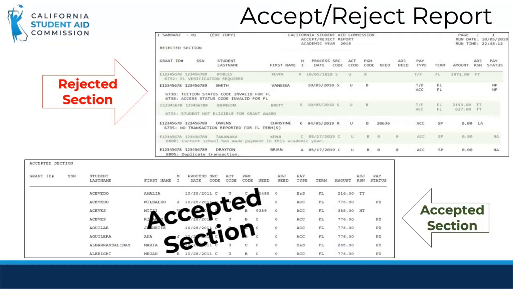The first report we will talk about is the Accept/Reject report. Each weekend, the Commission processes the transactions that were posted throughout the week. After weekend processing, reports are generated, such as this Accept/Reject report. Every transaction reported the previous week will be listed on this report. Any transaction that was rejected will appear at the top of the report in the Rejected section. Rejected records represent unsuccessful transactions and will need to be evaluated and rectified. This section also lists the reason why the transaction was rejected.